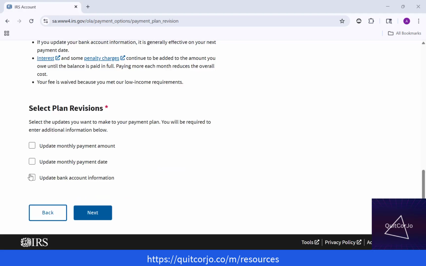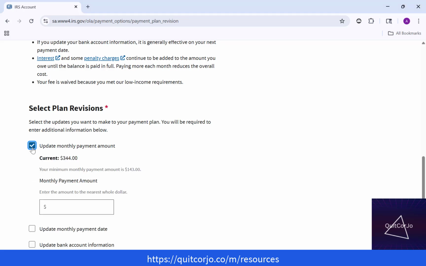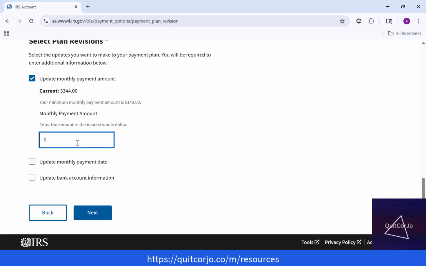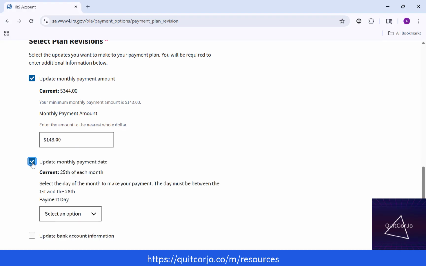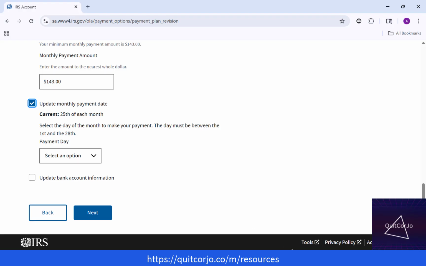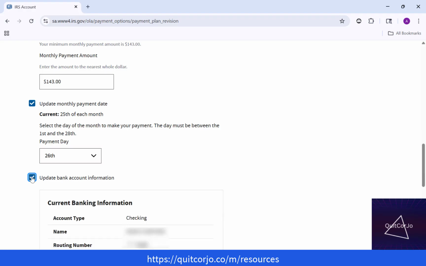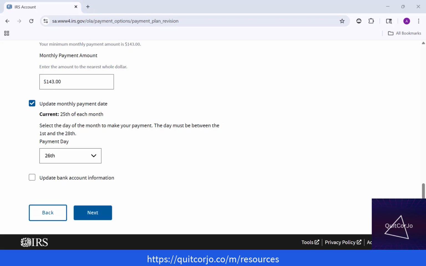From the options provided, click on the checkbox beside the revision you wish to make. In this video, we chose to update our payment amount. Then, in the field provided, enter the updated amount you wish to pay. If you wish to make more than one change, feel free to click on multiple options by checking their boxes as well. Once all the revisions are entered, click on Next.